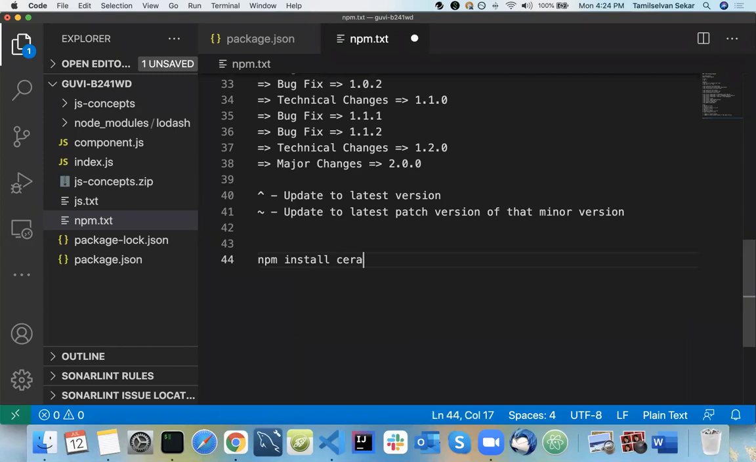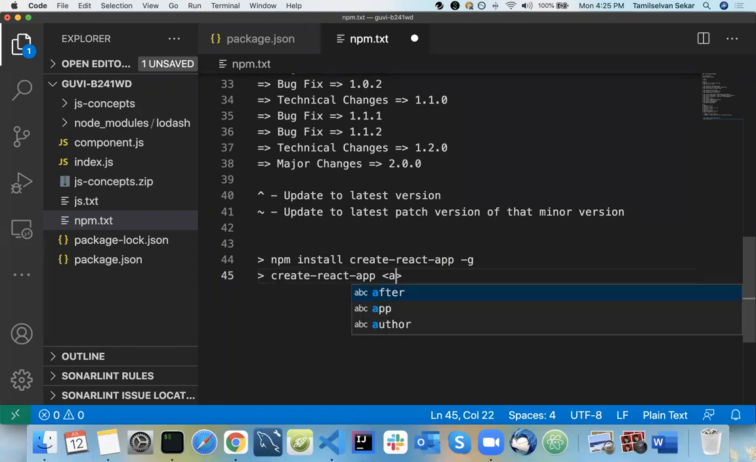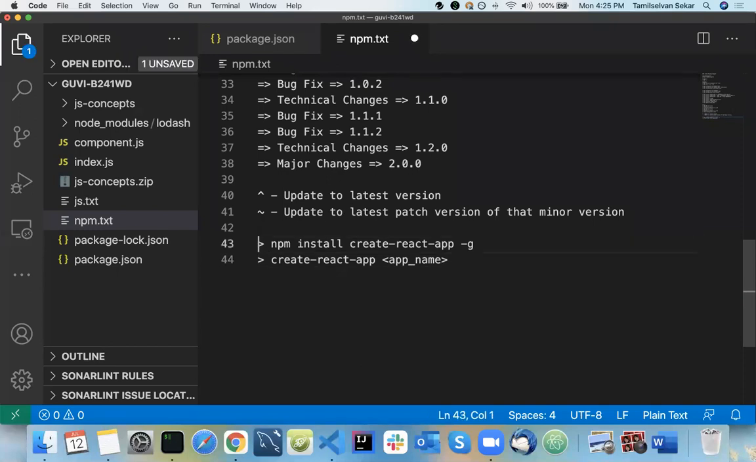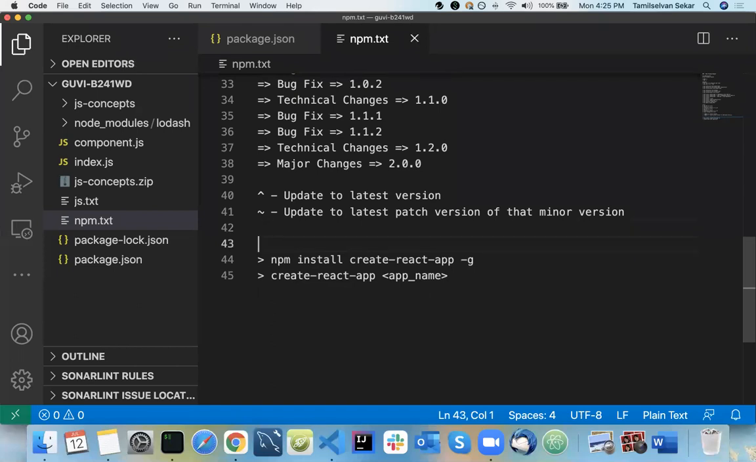npm install create-react-app -g. Okay, so this is the one. Once we install it globally, it allows us to use a command called create-react-app. You can directly type this in the command prompt: create-react-app, and you can mention your app name. Something like this. Please have an extra understanding on this.